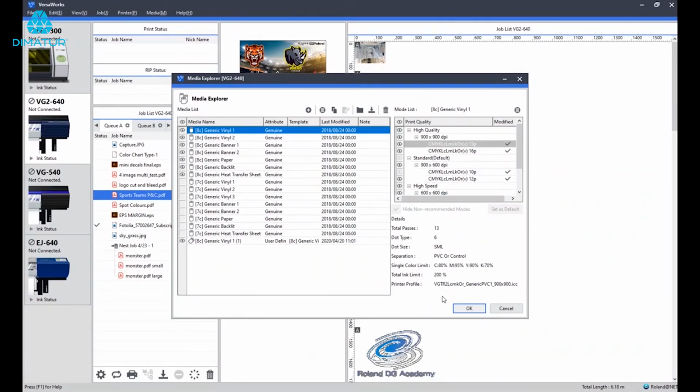When creating a profile, whoever's creating that profile will try different ink limits and calibrate it to the best combination. If we look at generic vinyl 1 here for my VG2640, it says the total ink limit is 200%. That means that's the total amount of ink that profile will allow to be put down onto that material. So if, for example, in my design I'm using lots of 100% colors, 100% red, 100% cyan, 100% black, whatever it might be, or combinations of colors, the most ink that it will ever put down is 200%.